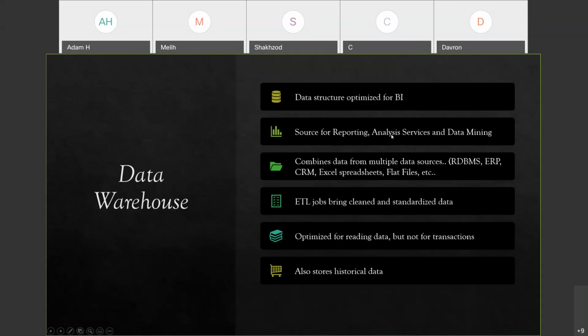SSIS also will use the data warehouse, not the OLTP database, but the data warehouse. Data mining is another thing. While you're working as a BI developer, you may hear the word data mining. Let's say your manager may say, hey, can you do some data mining and figure out how to calculate this logic?